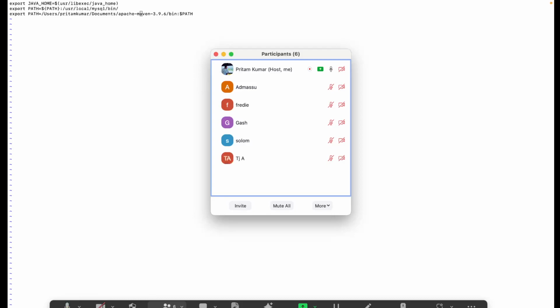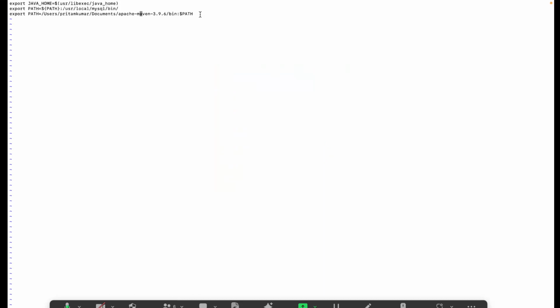Are all of you on Windows or is anyone using Mac? If anyone is using Mac, this is the way to do. You can do an export path is equal to, and then provide the path until bin here, like slash users, slash Pritam Kumar is my username, and documents, and then the path of this Apache Maven slash bin followed by colon and dollar path. So this is the way of downloading maven and setting the path of maven.